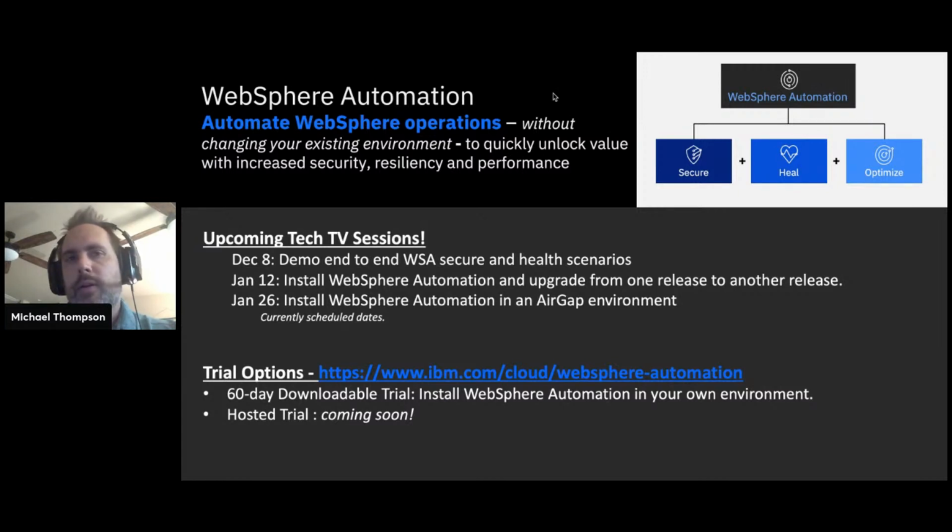Coming up in January, we also have two sessions around installation for WebSphere Automation. The January 12th session will talk about how you can install and upgrade WebSphere Automation using the network connected mode, which is our default recommended installation mode. You can also check out on January 26th the air gap installation. Installation for WebSphere Automation in an air gap environment is fully supported. It does require some additional steps above and beyond what we provide in a network-based install. So come check out that session to get an idea of what installing WebSphere Automation in an air gap environment looks like.